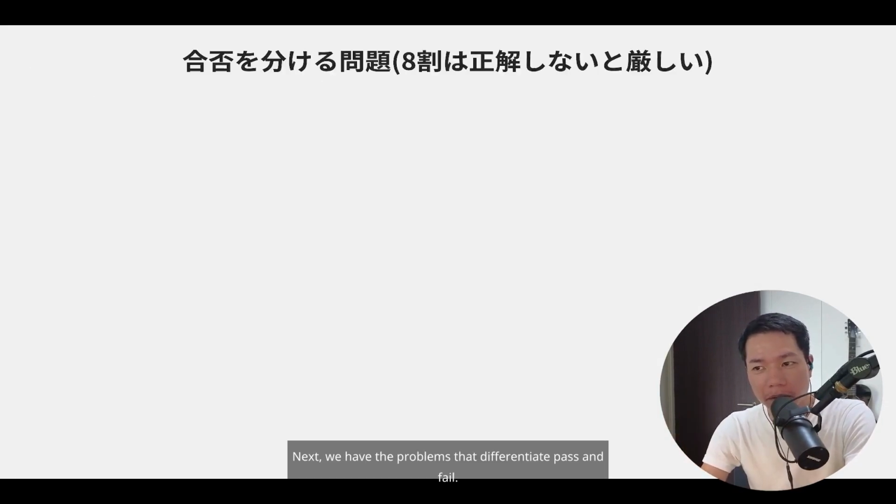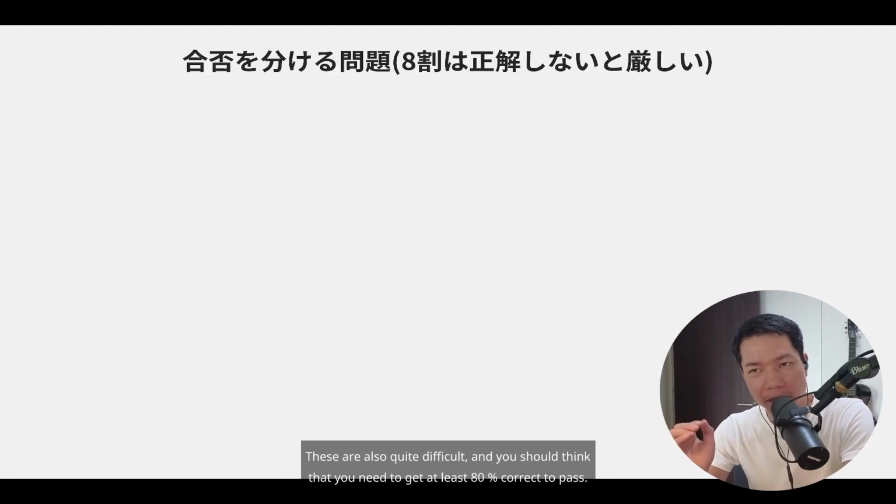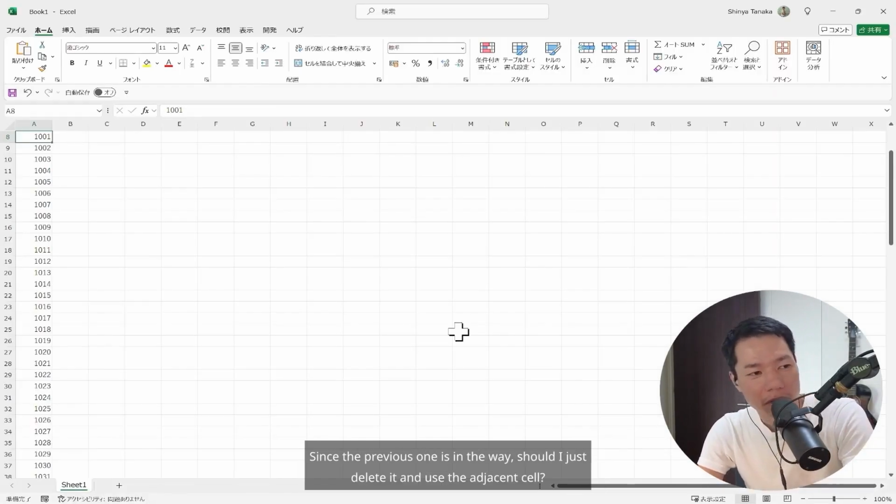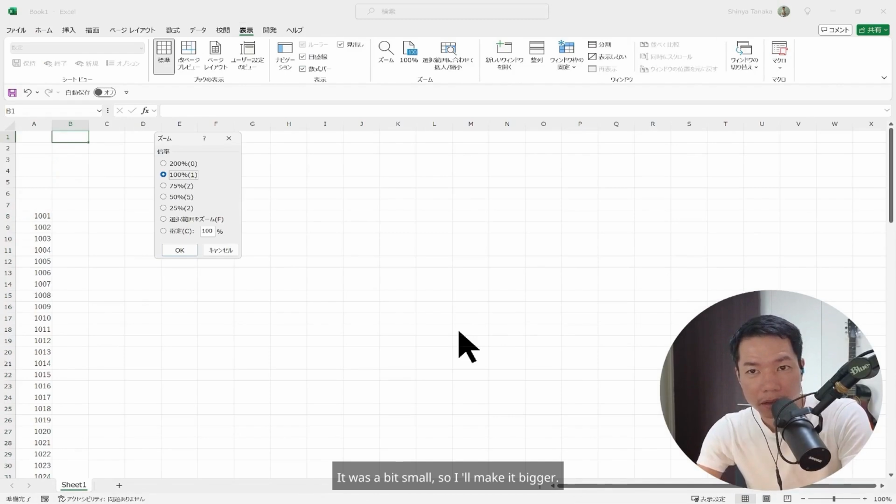Next, we have the problems that differentiate pass and fail. These are also quite difficult, and you should think that you need to get at least 80% correct to pass. Please use the RANDARRAY function to randomly display either 1000, 2000, or 3000. You can also add other formulas along with the RANDARRAY function. It can be in any column, so you can just use that sheet as it is. Since the previous one is in the way, should I just delete it and use the adjacent cell? It was a bit small, so I'll make it bigger.